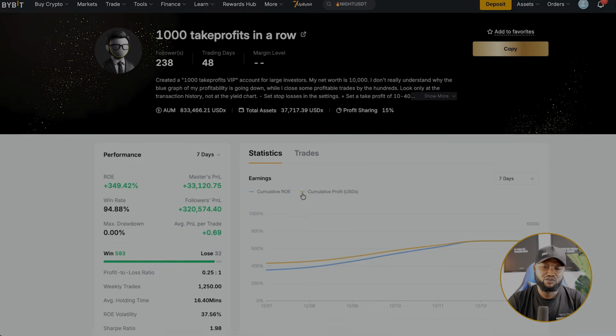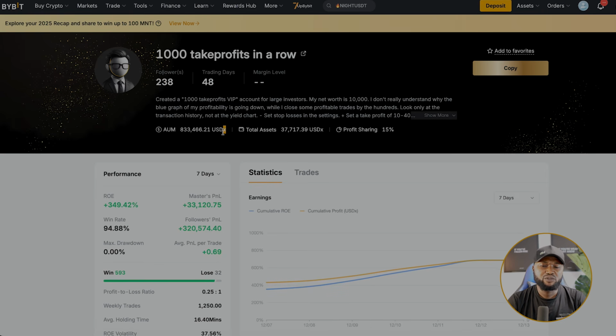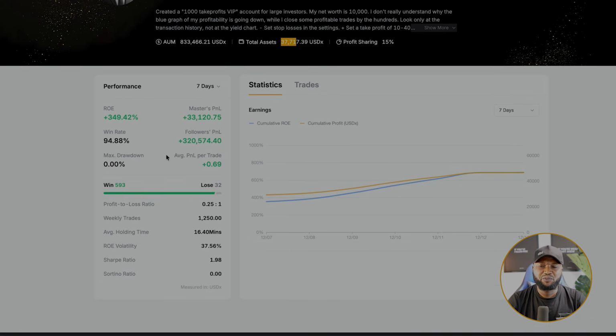There are some of them that have good performances. Also, you can see it created 1,000 tech profits, VIP account for large investors. You can see asset under management has about $833,000. You see that under management. Total assets is this, profit sharing. So all the people that are copying him cumulatively, his total asset is about 7,000. So you can actually see that a lot of people are copying this guy.